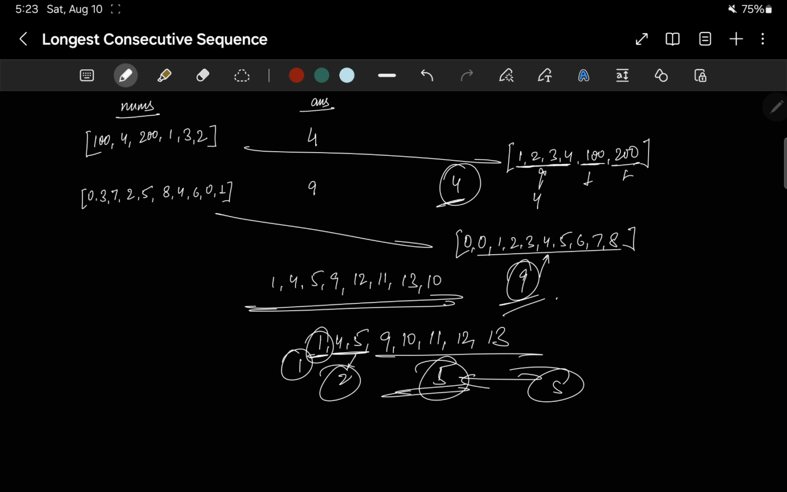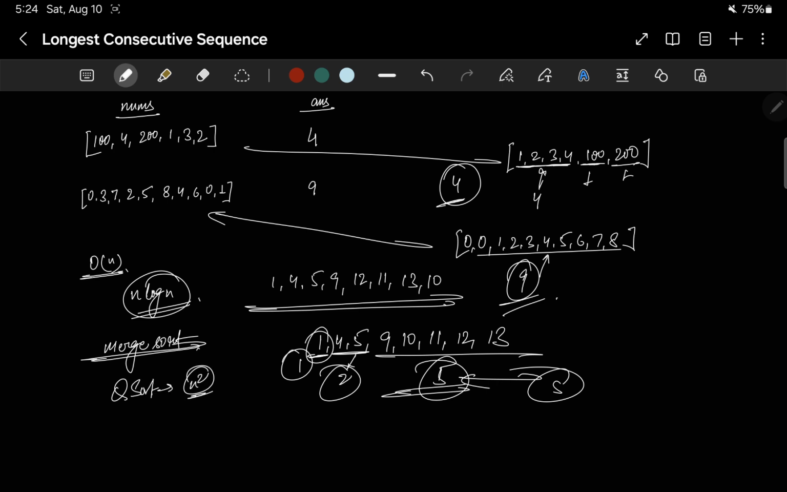But there is a catch. The LeetCode problem statement itself says that you must write an algorithm which runs in O(n) time. If you go and sort it, it will take n log n time. The best sorting algorithm takes n log n time, which would be merge sort. I did not say quick sort because its worst case time complexity is n squared. In merge sort, every time it's n log n. So we cannot do sorting.